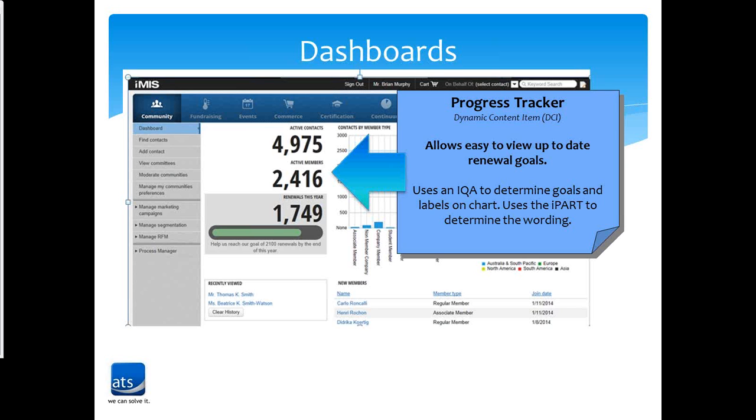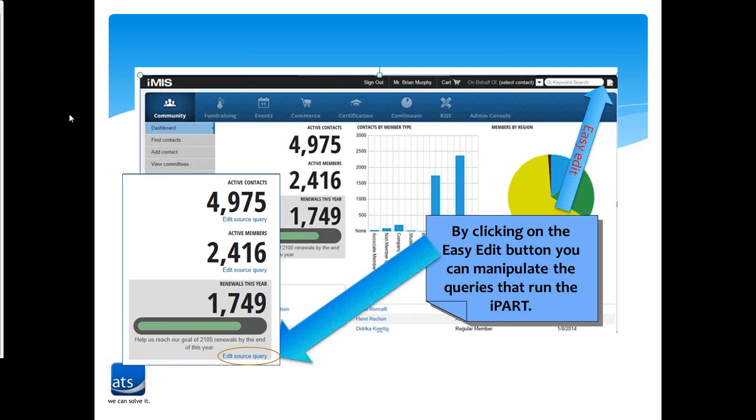So on this particular iPart, you can change the data by changing the query. And you'll see that when the option appears, you can click on the Easy Edit button, and then all of this information, you can come down here and change the actual query. So you can set up what your goals are and different things like that.